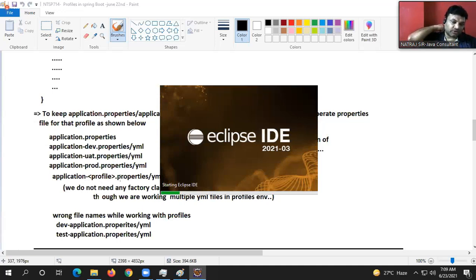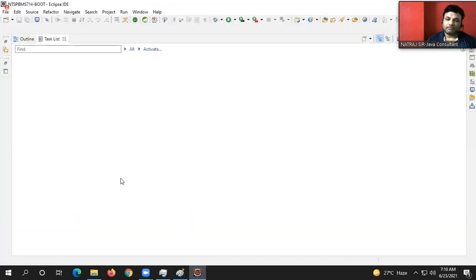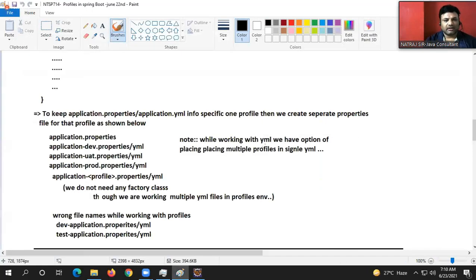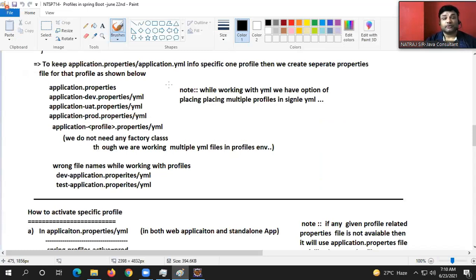Do I need to develop a factory class? No, not required. And one more thing, if you are dealing with YML, there is a possibility of keeping multiple profiles in a single file. That's one extra advantage with YML. In properties, it is not possible. And you should take the property file or YML file names with a fixed notation. What is that? application-profile.properties or YML.